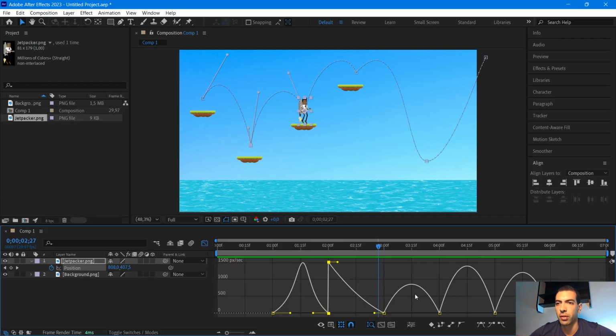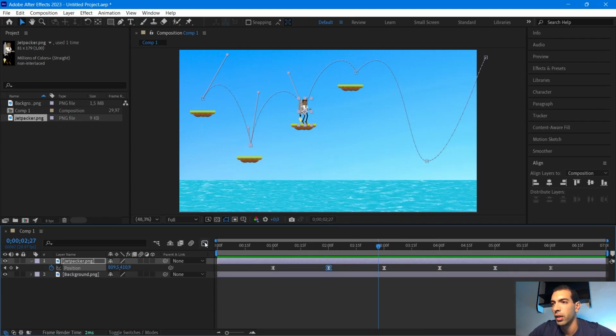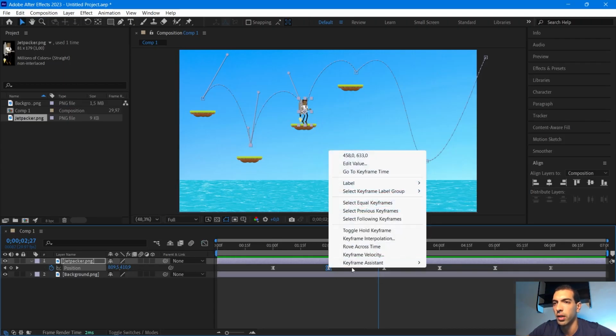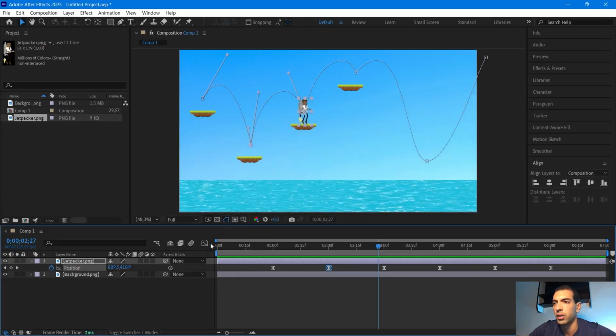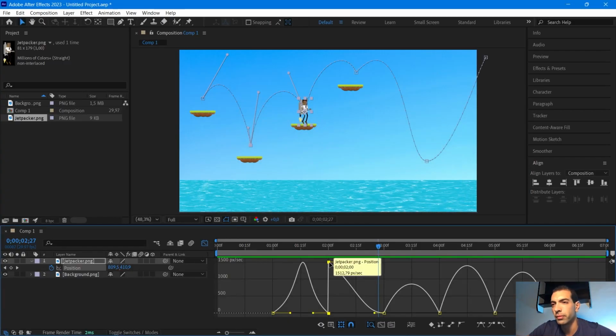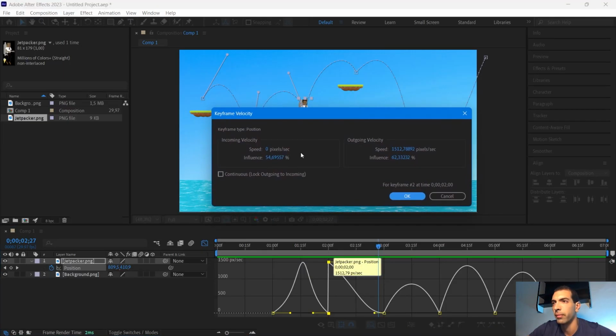I can change the graph manually by moving the points and moving the handles, or I can do it using the keyframe velocity. I right click on a point, I go to keyframe velocity. Even if I leave the graph editor, I can right click on a keyframe and choose keyframe velocity like this. I'm gonna go back to the graph editor, right click, keyframe velocity, and here we have this window. We have incoming velocity and outgoing velocity.